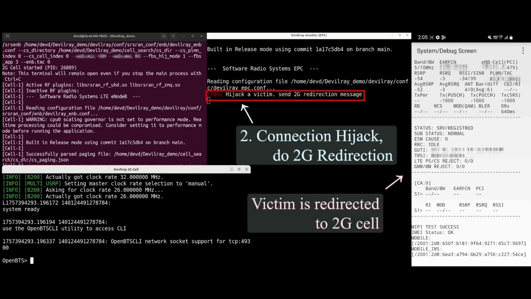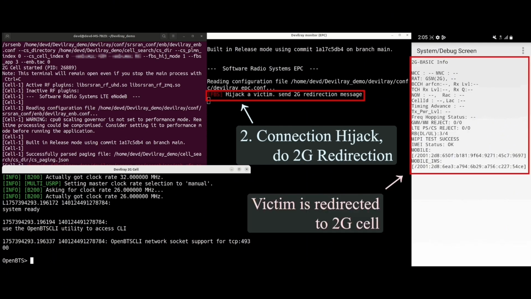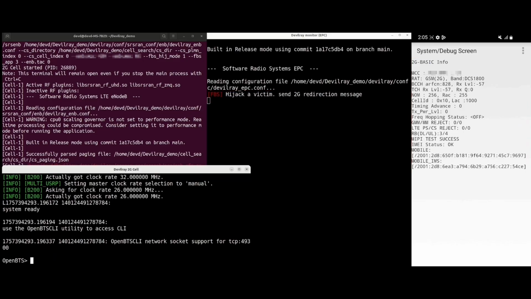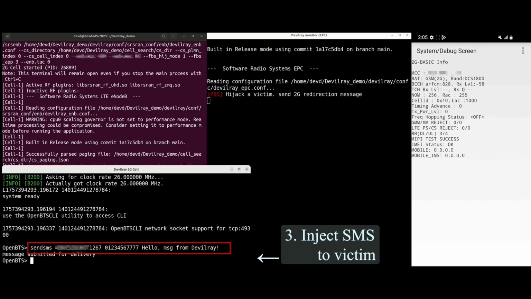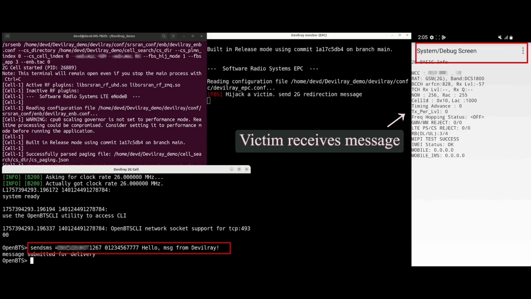Through connection hijacking, the victim's device is forcibly handed over from LTE to the insecure 2G cell. Once the device is attached to the 2G rogue cell, the FBS injects spoofed SMS messages without any integrity checks. The victim receives the fraudulent message, illustrating the critical vulnerability of legacy protocol fallback.